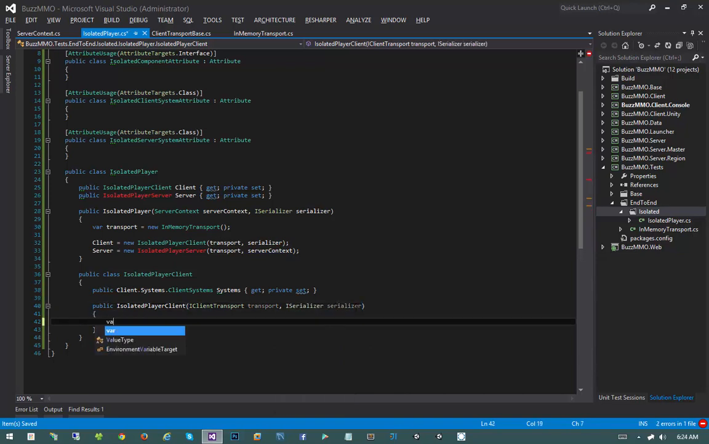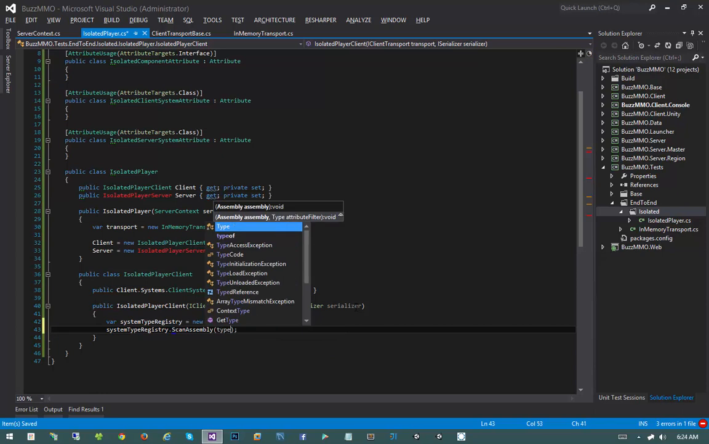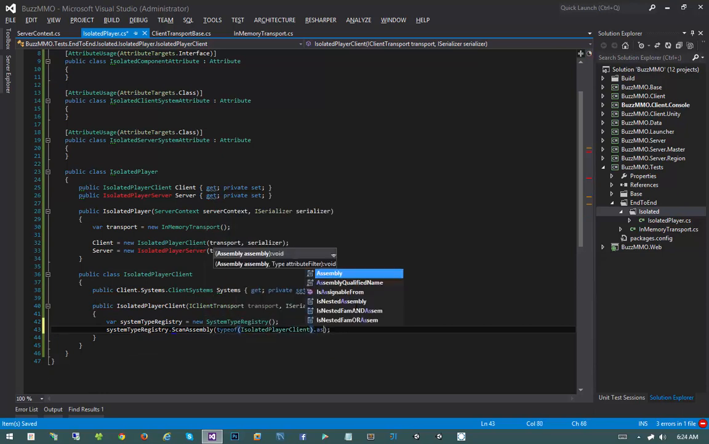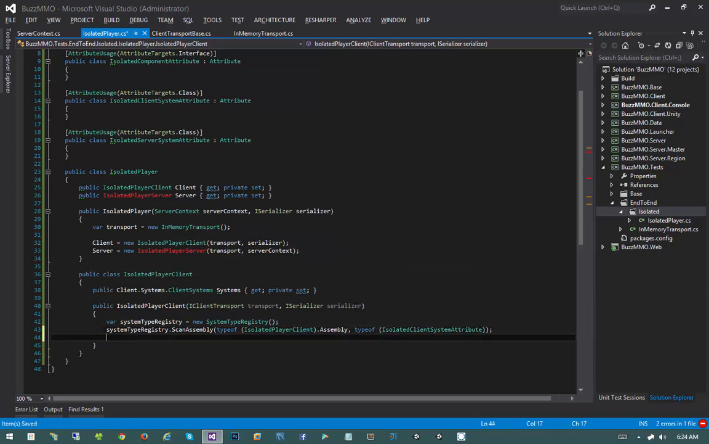So what I'm going to do here is say var systemTypeRegistry equals new SystemTypeRegistry. And I'm going to say systemTypeRegistry.ScanAssembly, typeof IsolatedPlayerClient.Assembly, and then typeof IsolatedClientSystemAttribute as the selector. So we have our type registry. It's going to scan the test assembly, and it's going to register everything that it finds that has an IsolatedClientSystemAttribute applied to it.